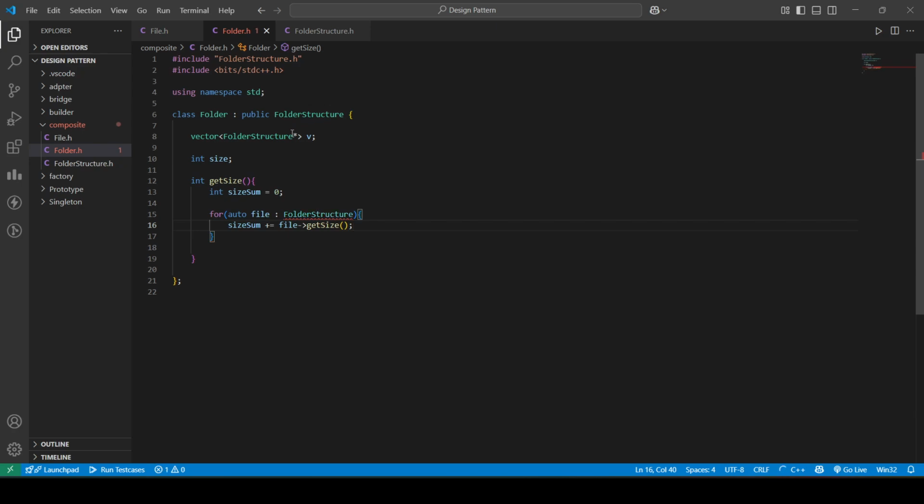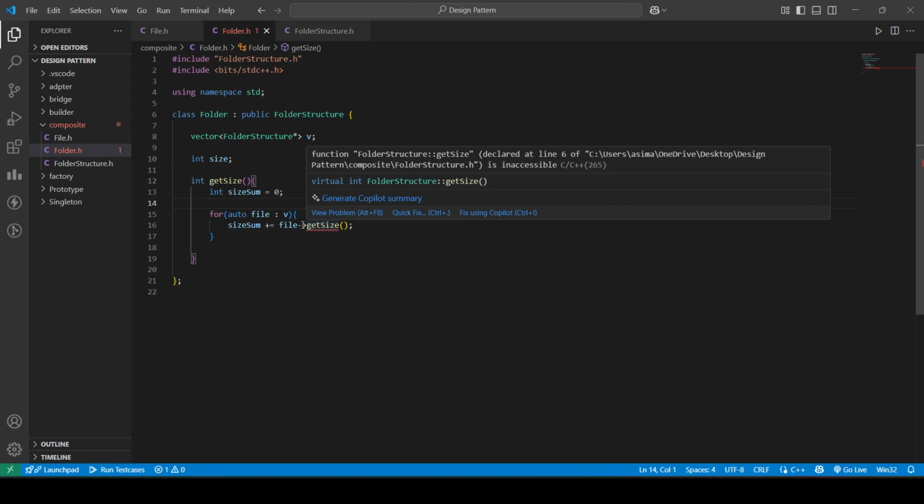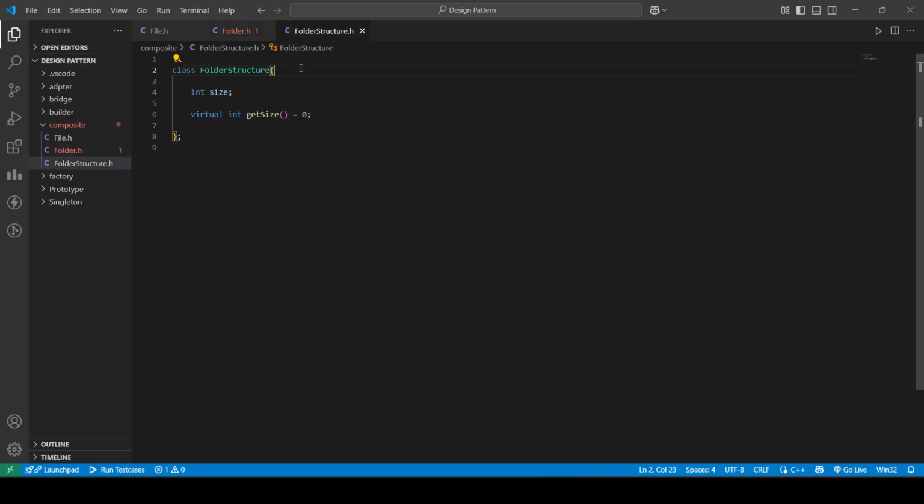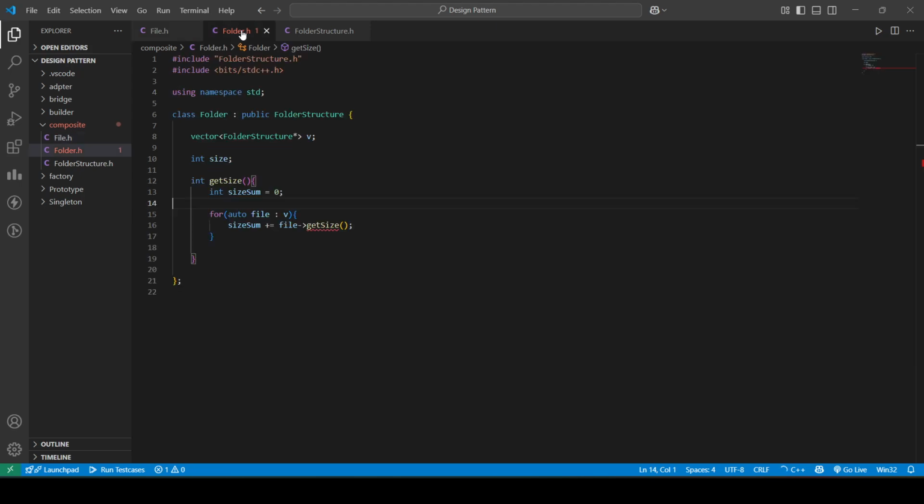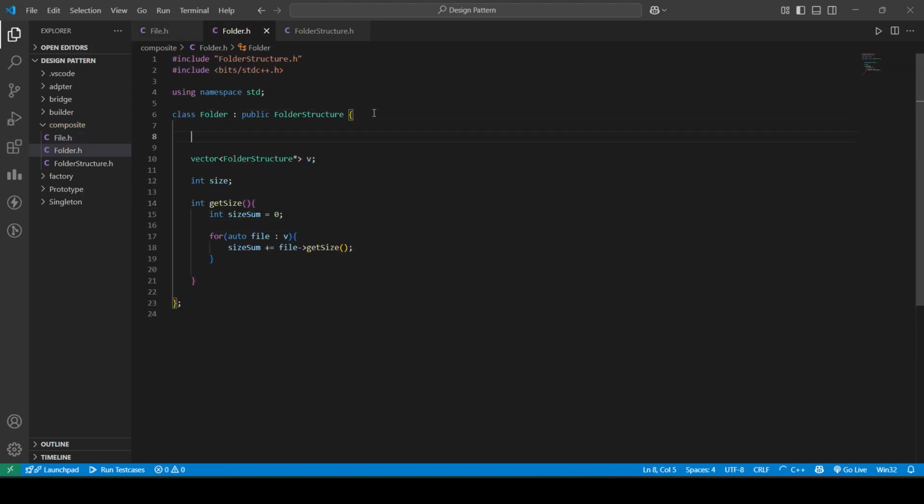What's the problem here? Oh, sorry. Why have we used inaccessible? Let's make this accessible, and here also. I hope now it will work fine. Okay. Oh, sorry. Now we'll return sizeSum.